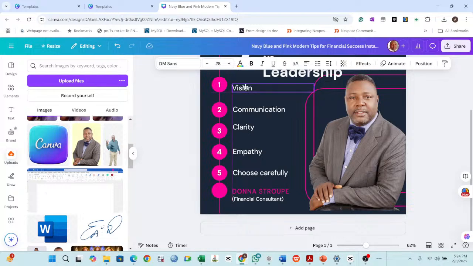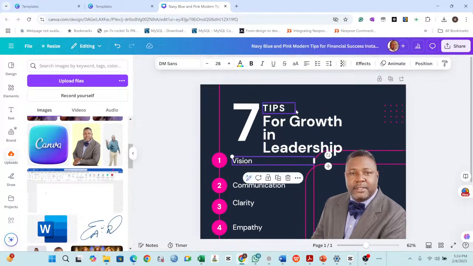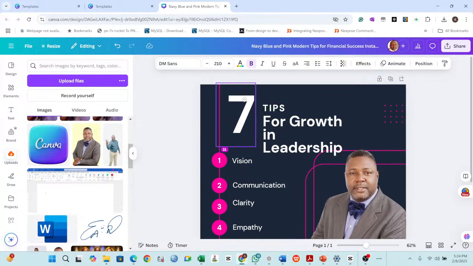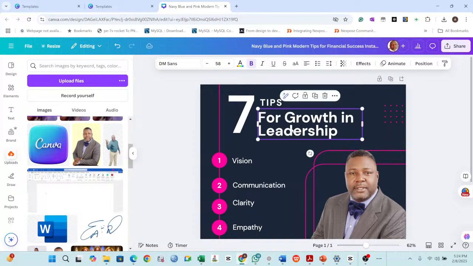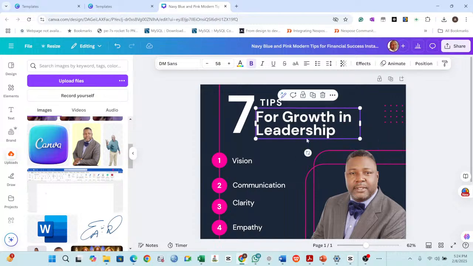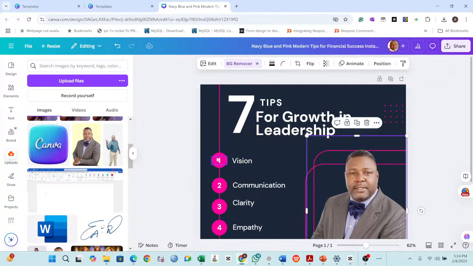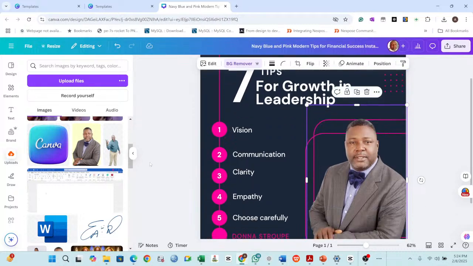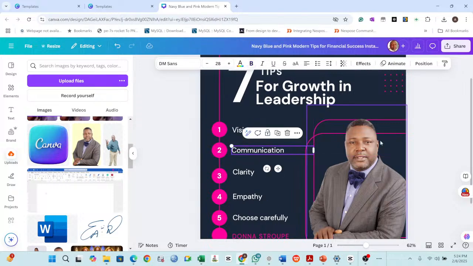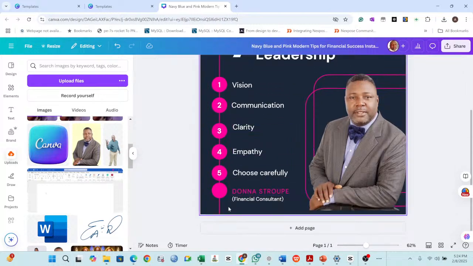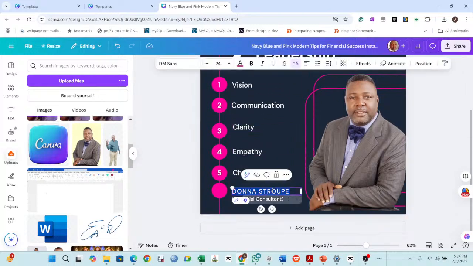Shift vision up. Maybe take this text, take this 7, take it up a little. Take this tip up. Expand this so that this can fit into that, so that I have enough space at the top. Then I can now begin to shift these things, shift this one. As you can see what I'm doing, it's very flexible. And with that, I can make space for my 7. And this one, I can put my name.